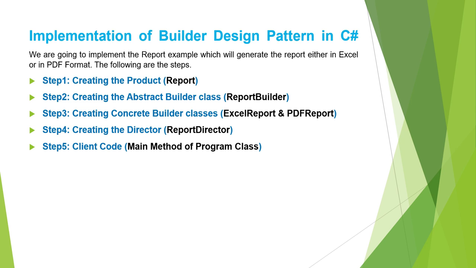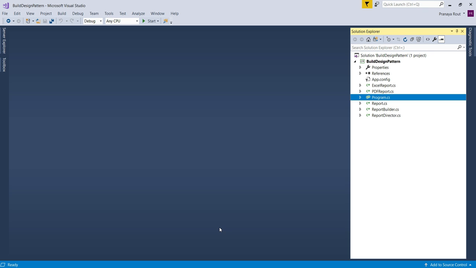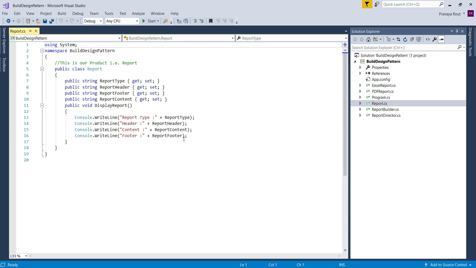Step 1, creating the product, right? Here in step 1, we'll create the product, that is the report class, and this class defines different parts that will make the product. So let us open Visual Studio. To save time, I have already written the necessary code. So far what I have done is I have created one console application with the name builder design pattern, and then I have added one class file with the name report.cs, right?